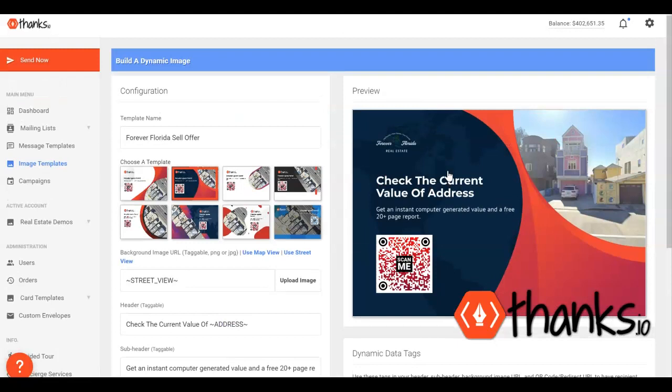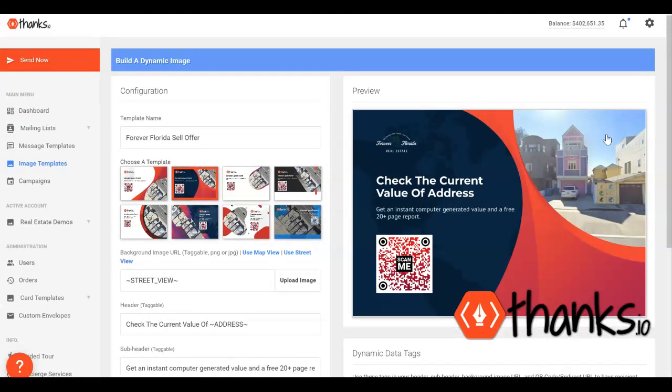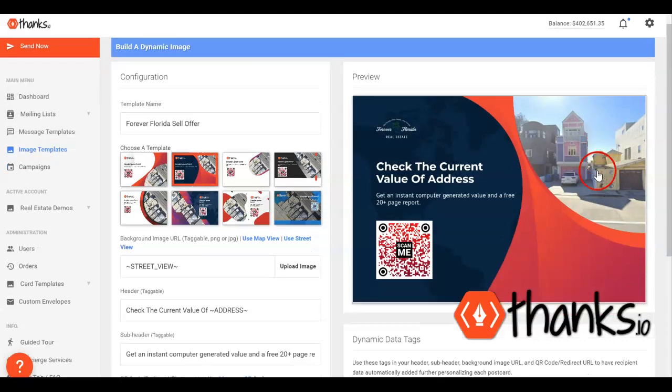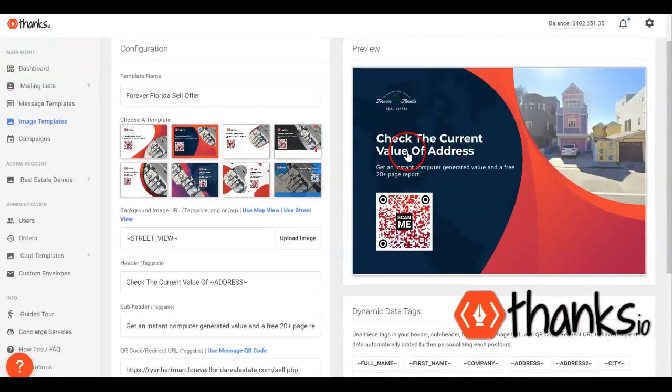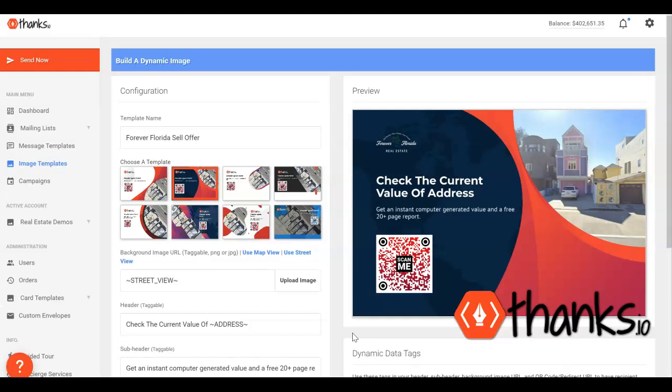But you see here, I didn't have to go and design anything. I just filled out a few fields. The card itself will look relevant to the person because it's going to have their house, it's going to have their street right on the front end of it, right? And then it's going to have the back side going there too. So I'll just save this dynamic image template. And now the next step is to just get this out in the mail, right?